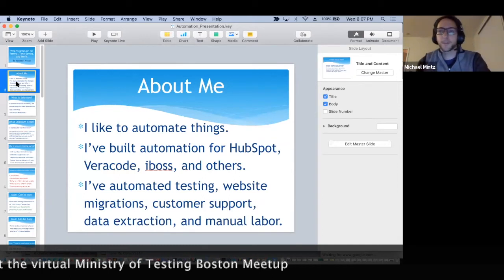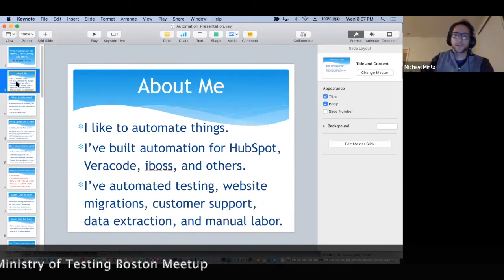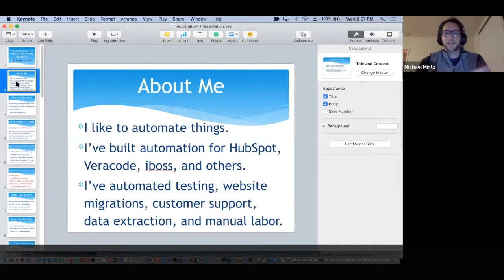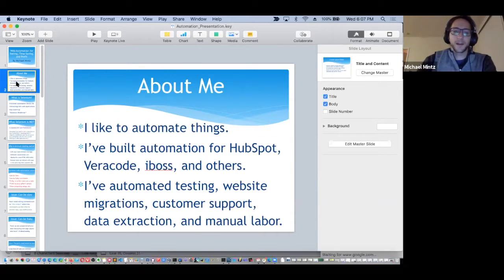Right now, I work for iBoss, a company in downtown Boston. I do DevOps and web automation there. I've also worked for HubSpot and Veracode as well. And testing is what I do, and I've used automation for several different tasks, such as data extraction, customer support, migrating data from one website to another, and all that. So I'm going to get to those tools in a bit.